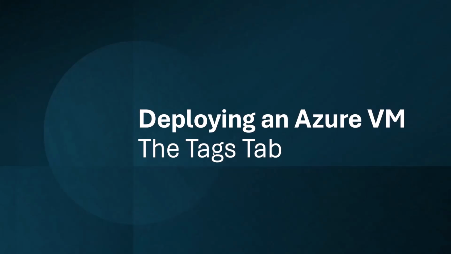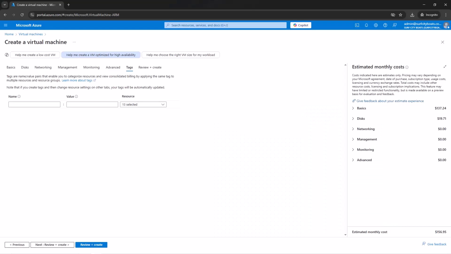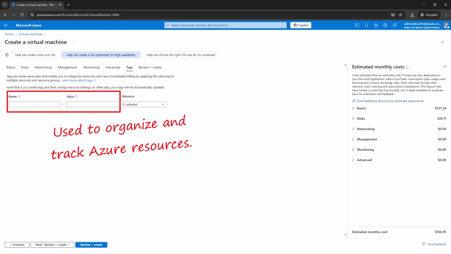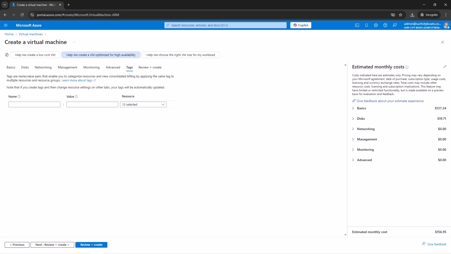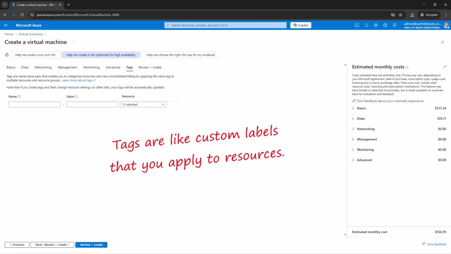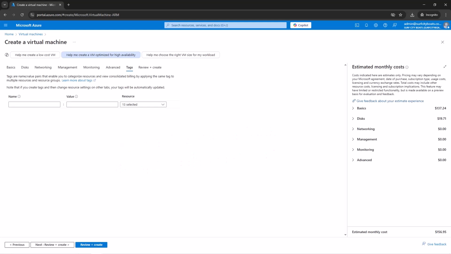Welcome to the Tags tab. In this lecture, we'll take a look at what tags are and why you use them. So the Tags tab in Azure allows us to assign metadata to the virtual machine we're deploying. Tags themselves are made up of name and value pairs, and they help us organize, manage, and track resources more effectively across our Azure environment. Think of tags as custom labels that make it easier to group and identify resources based on specific criteria. For example, we could create a tag called environment and set the value to production, development, or testing, depending on what we're using the VM for.